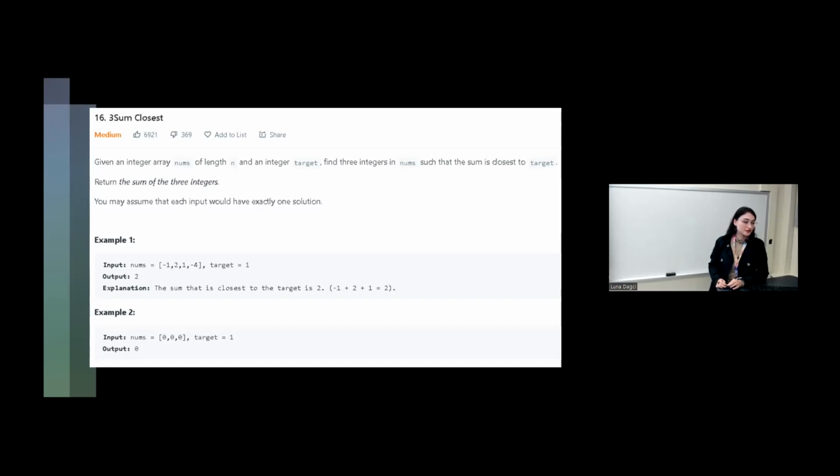And we have an array that is full of zeros, and our target is 1. So whenever we sum, it's always going to sum up to 0. So our closest solution is 0.